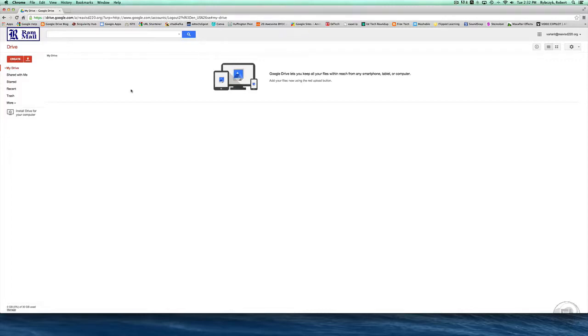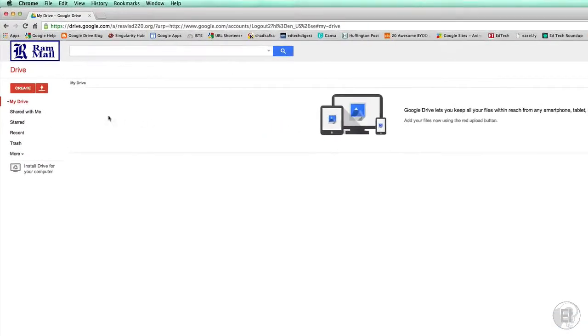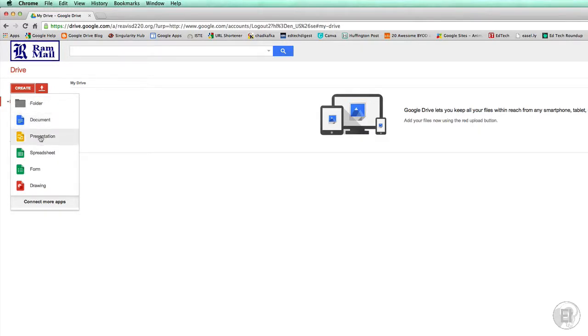From within my Drive, navigate to the big red button in the top left corner that says Create. In the drop-down menu, you'll see all the different types of files we can create by default. We can create a folder, a Google Doc, presentation, which is basically like PowerPoint, spreadsheet, like an Excel spreadsheet. We can create a Google form, which is basically a survey that can be set up as a class quiz or test, and a drawing for things like flowcharts. For this video, we'll just create a document.